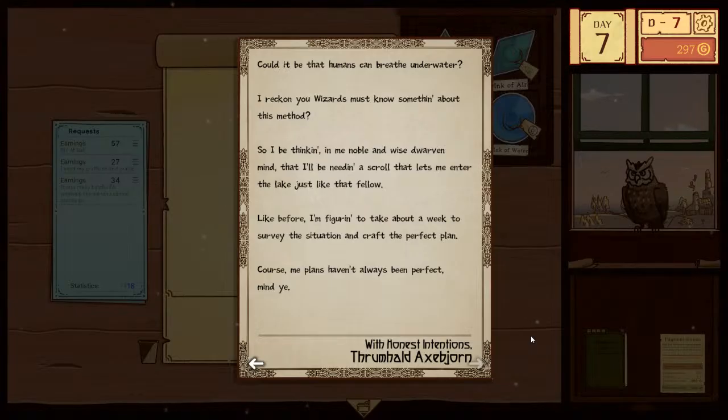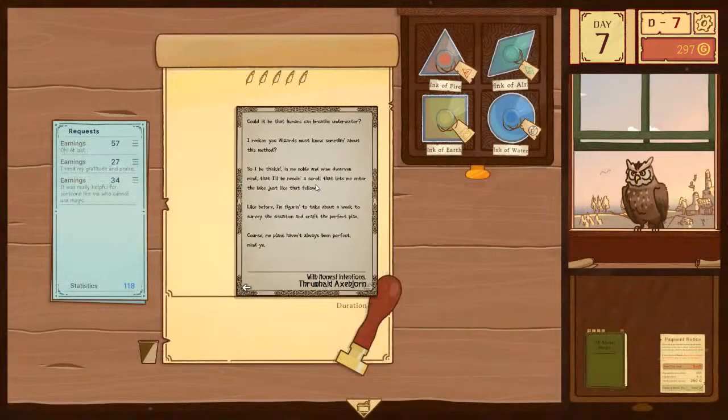I reckon you wizards must know something about this method. So I be thinking, in my noble and wise dwarven mind, that I'll be needing a scroll that lets me enter the lake just like that fellow. Like before, I'm figuring to take about a week to survey the situation and craft a perfect plan. Of course, my plans haven't always been perfect, mind ye. With honest intentions, Stromhold Axbjorn.